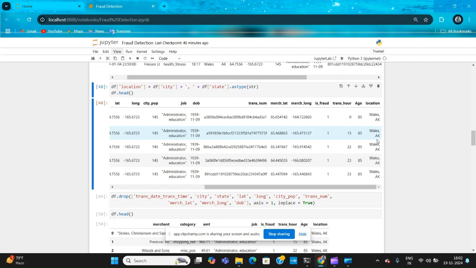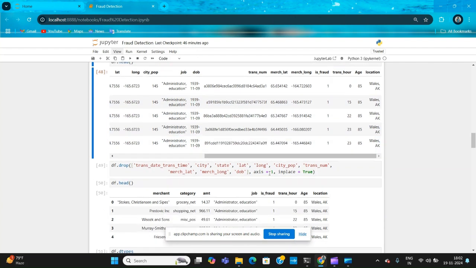We have location VLCK. Okay, we have joined those. Now I'm going to drop all the unnecessary columns. I do not need the transaction date and transaction time columns because we have already extracted the hour. City and state I won't be needing because we have converted them into a single feature. Then latitude and longitude, I don't think they are very important. And city population, transaction number, merchant latitude, merchant longitude, and date of birth. So I'm going to drop all these columns.